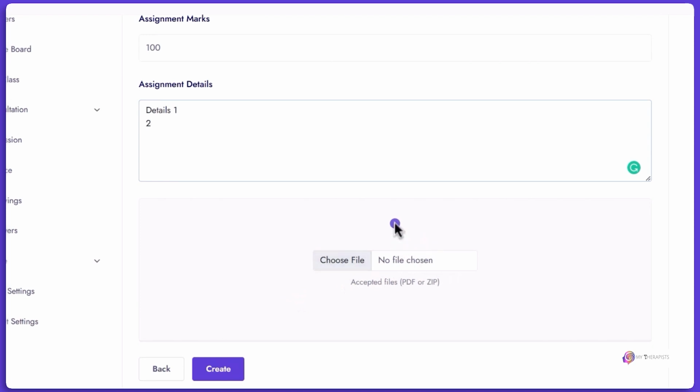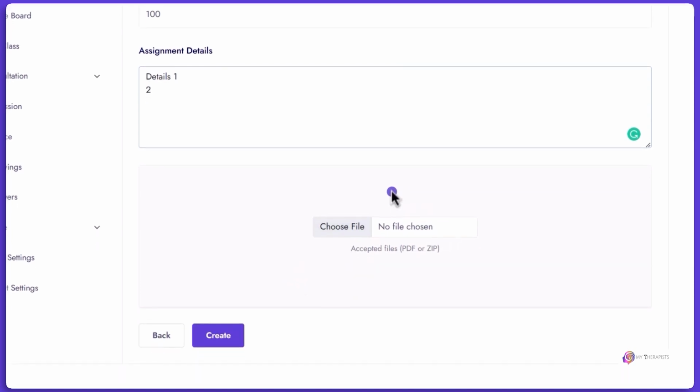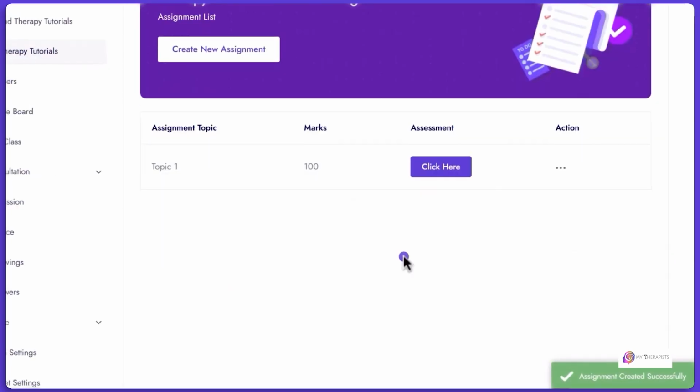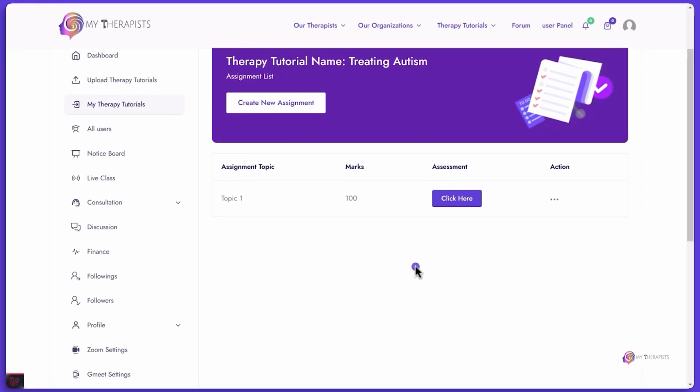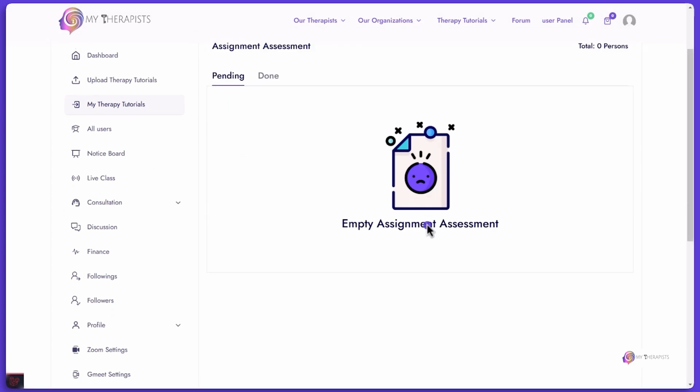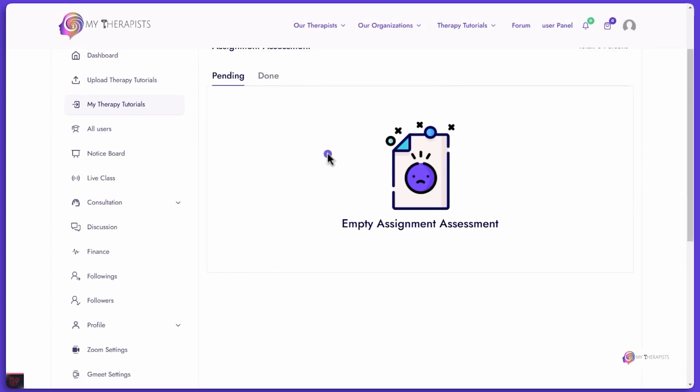The accepted files are only PDF files or zip files. And as I said, if you're uploading a video or a picture, add them to a zip file, and I have already explained that minutes before. Then click create, and by this the assignment has been successfully created. You can assess your students by clicking here on the assessment, and if a student submitted an assignment, it will be shown here. And that's it for the therapy tutorials.